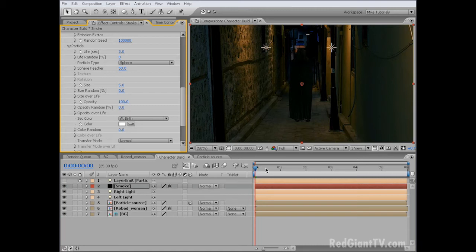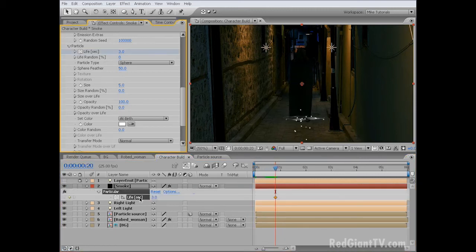So let's go down to the timeline to 20 frames, and let's set a keyframe by left-clicking the stopwatch. Let's hit U to reveal all the keyframes. Next, go down to a second 2 frames and decrease the life from 3 to 0.1. Now our particles will dissipate rather quickly at the end. Next, let's change the size from 5 to 3 to make the particles a bit smaller.